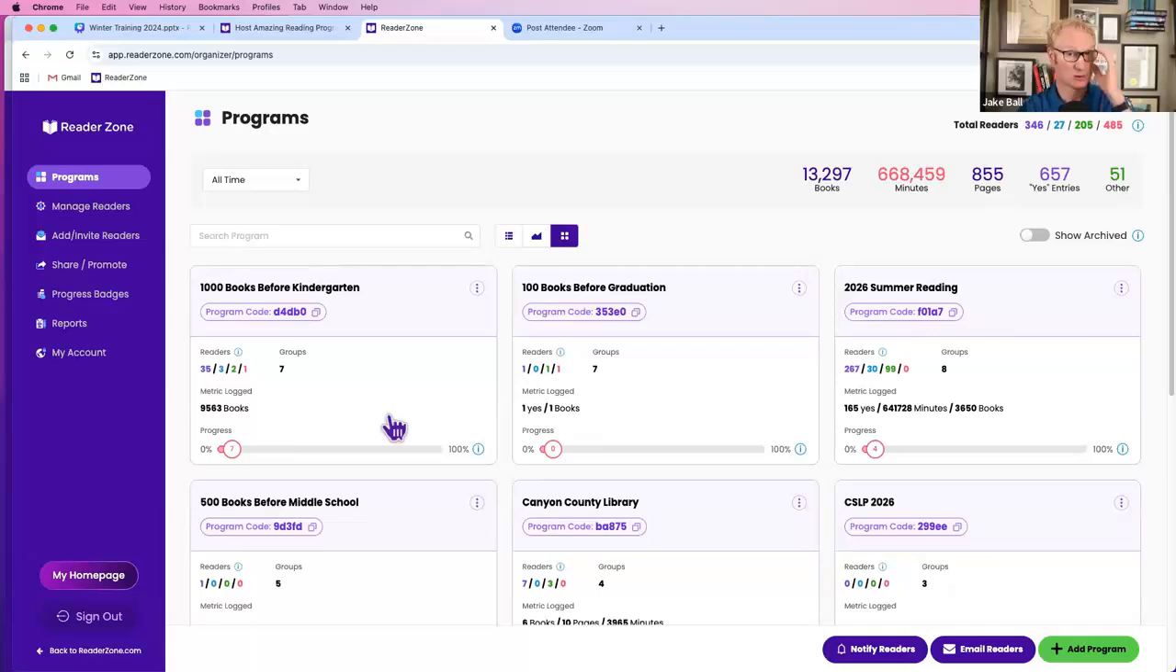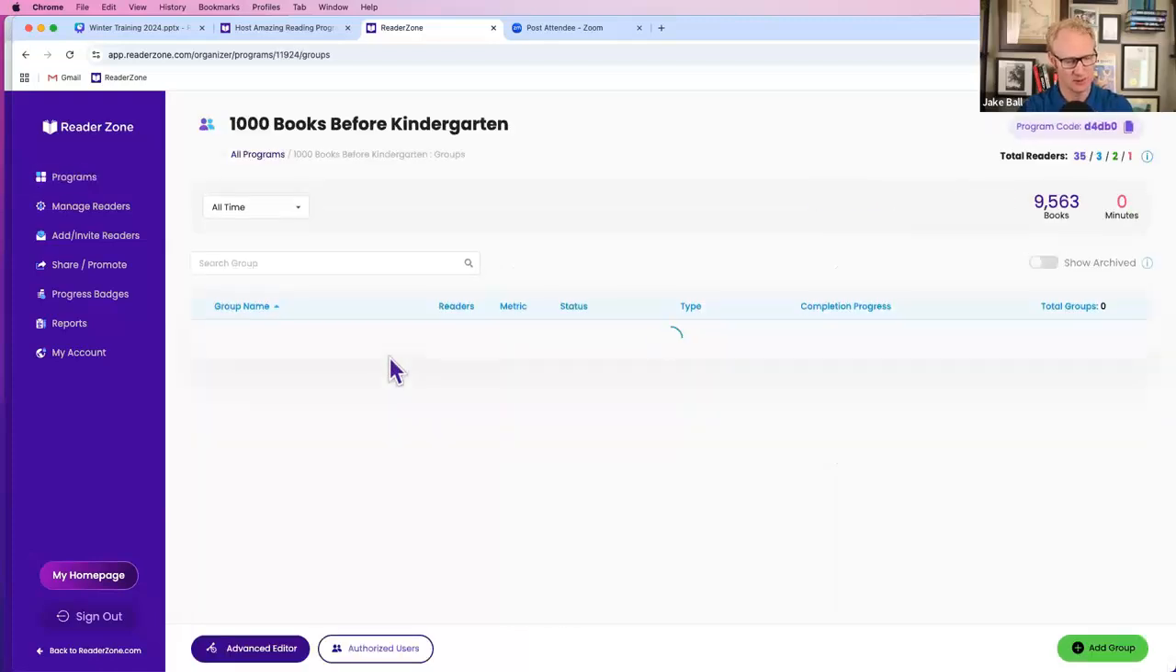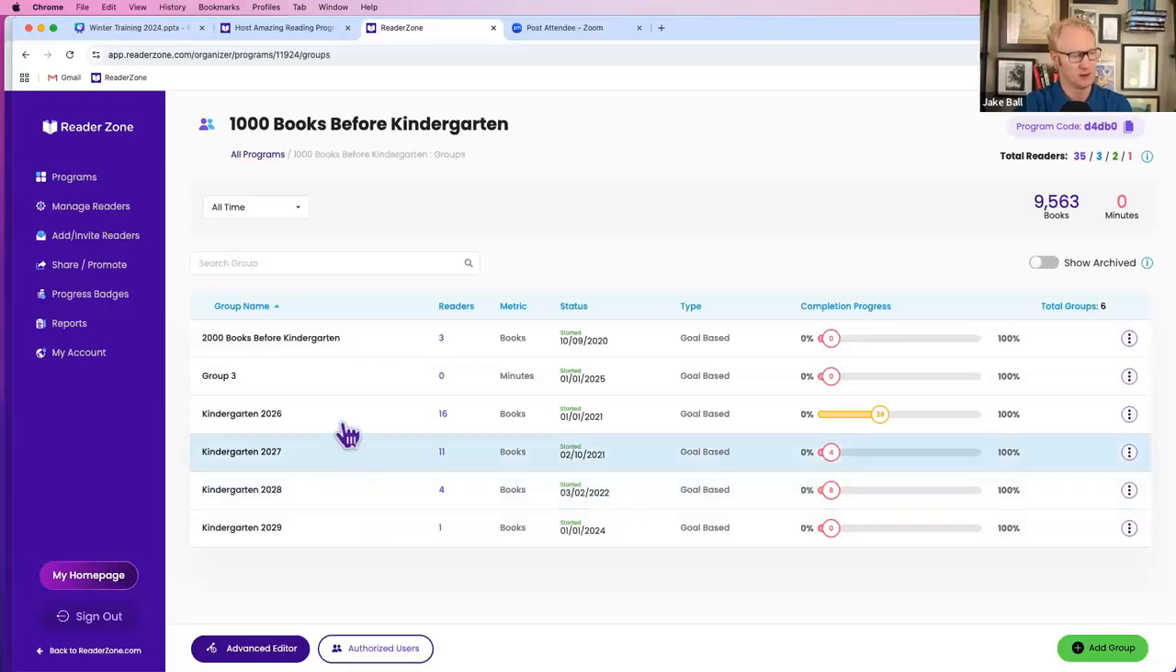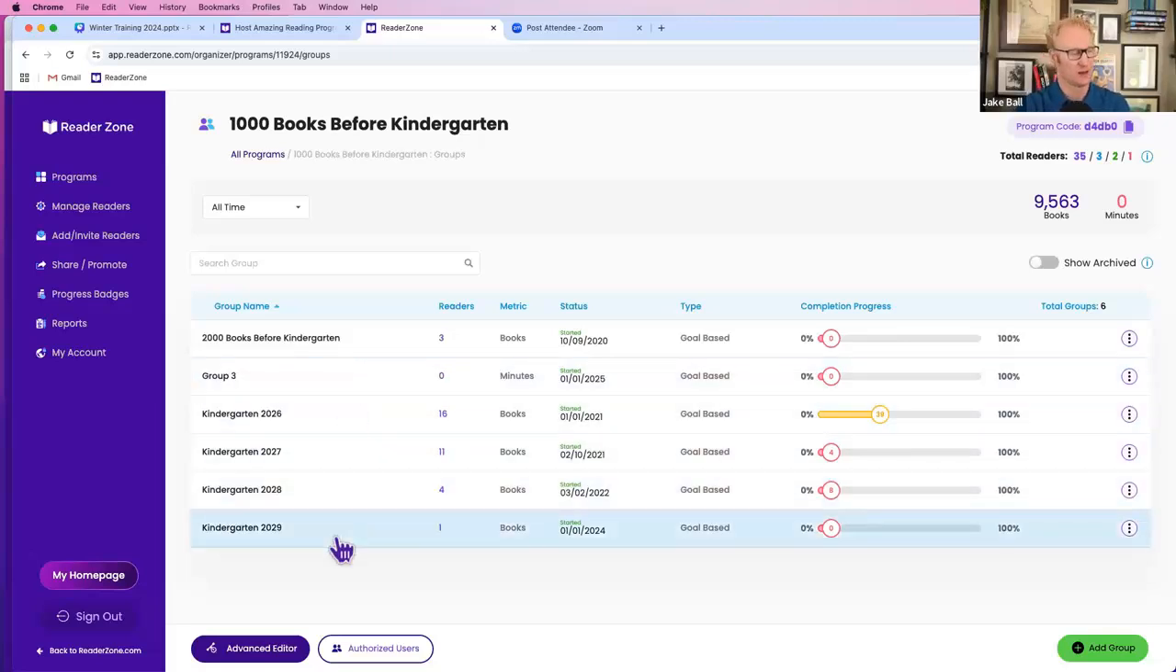Let me show you some tools here that you might find interesting. So going back to say a 1000 books before kindergarten program, if you think about strategically how you want to funnel your patrons into various groups that can sort out the reporting for you ahead of time, this is a great way of doing it. You can see here, this 1000 books for kindergarten program is built such that it's one program with its own code, and I have groups based on when kids will actually start kindergarten. So in this scenario, I'm able to funnel the patron's age based on the group type.